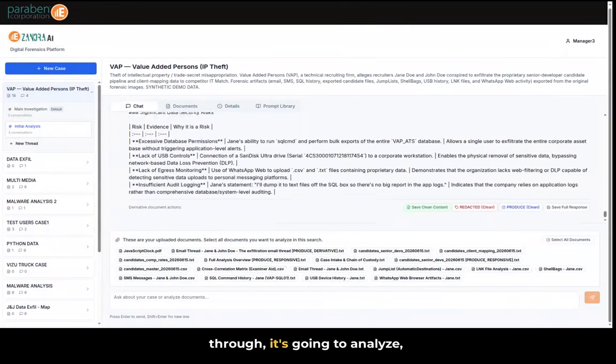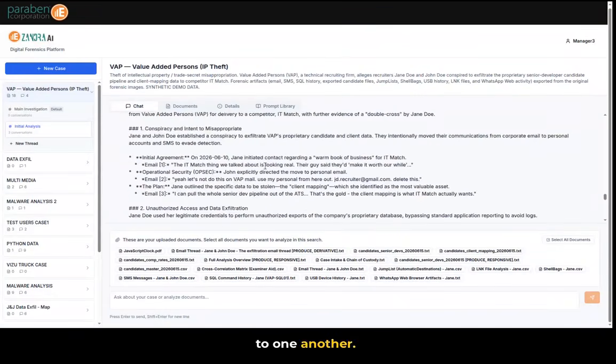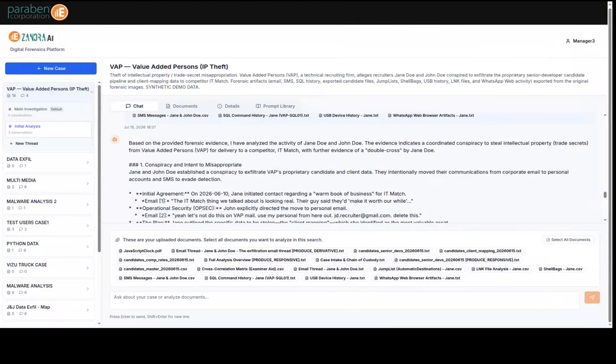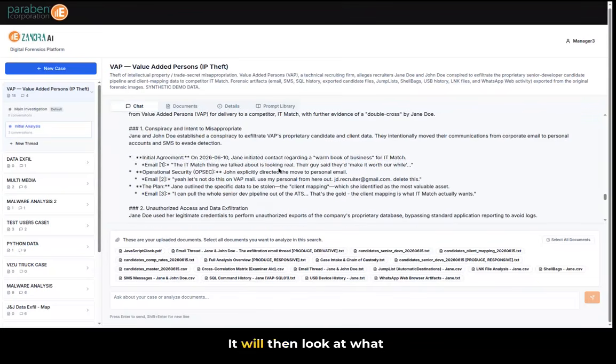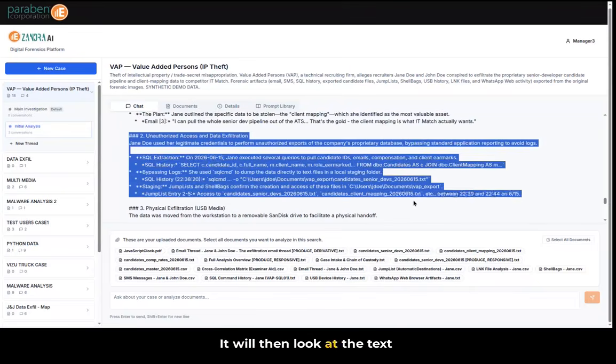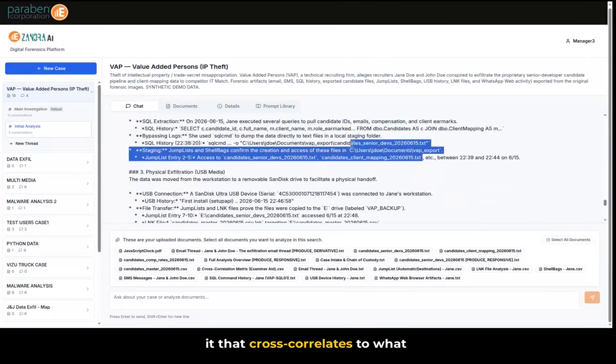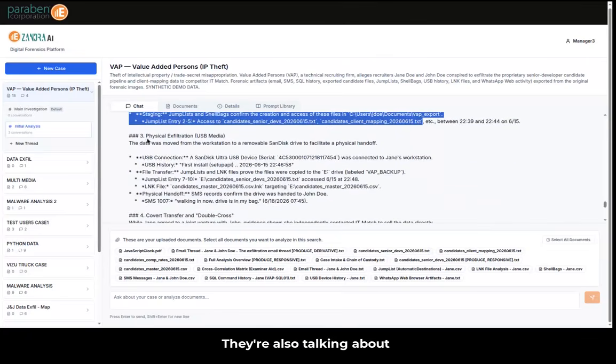So now it's going to go back through, it's going to analyze how all of the data interrelates to one another. It's going to look at the emails, what people were talking about contextually, which in this case is we're going to exfiltrate out our corporate data and get it to our competitors. It will then look at what they were talking about. It will then look at the text fragments of user number 2's forensic image that we've already given it, that cross correlates to what they were talking about.